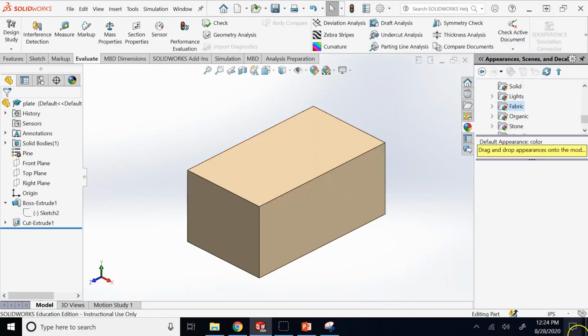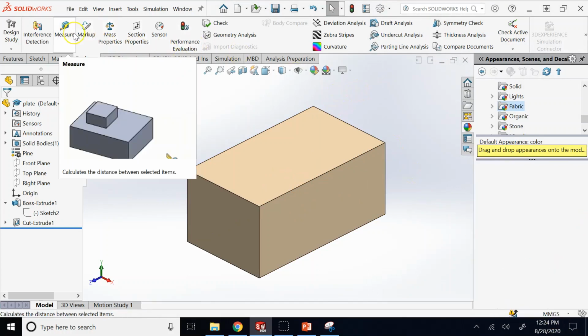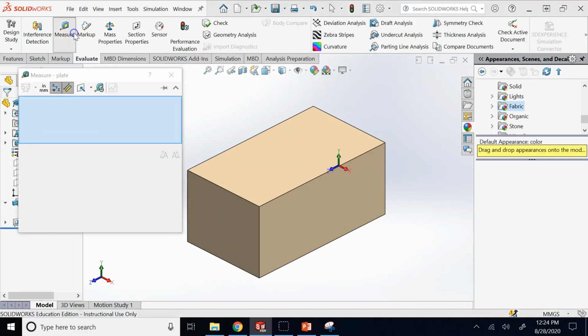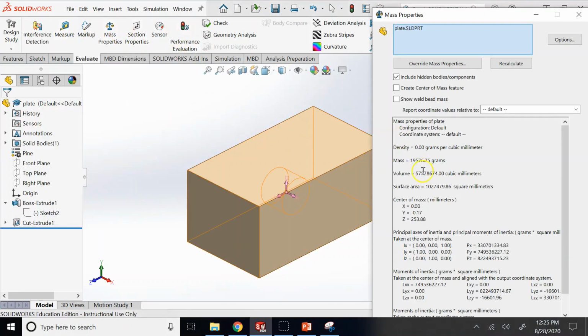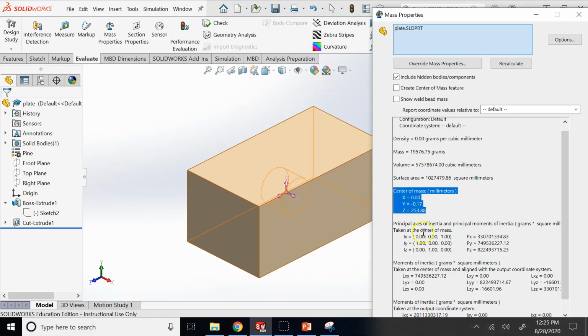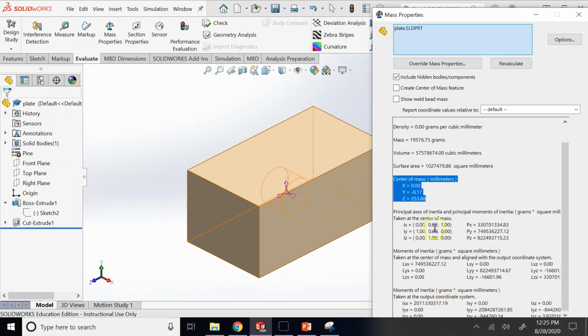If you don't want the IPS system, you change it to MMGS, and now whatever you measure will be in gram and kilogram. So here, that's the mass, it's 19 kilogram, right? That's the density of the material with 2 digits. It's more than that. That's the volume of the material. That's the total surface area. That's the location of the center of mass. And these are moments of inertia, principal and non-principal. Okay, so you will talk about all of this if you haven't already in your statics course.